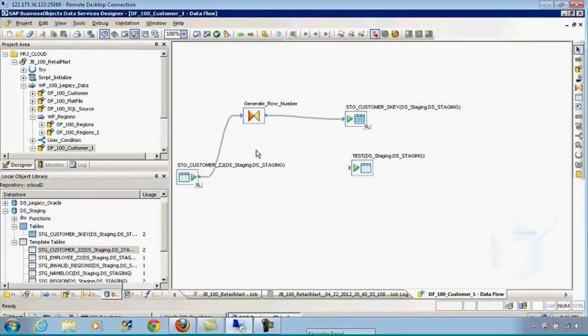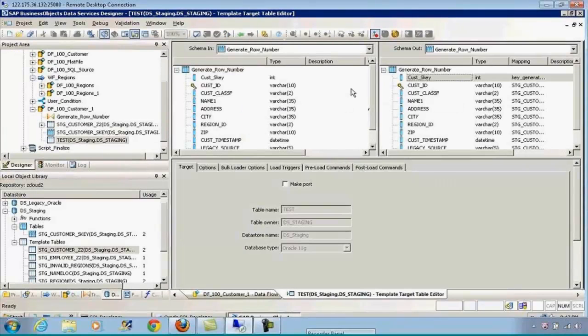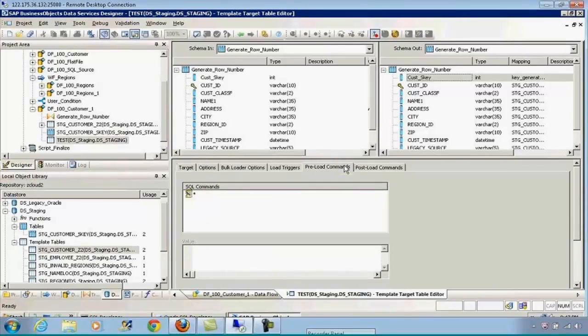One more question. Can we create indexes on a temp table? The indexes will already be created if you select any primary key. And if you want to create separate indexes, like on city or customer ID if you don't have any, then you could leverage the pre and post load commands.